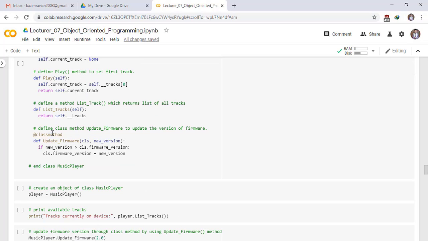Define class method update_firmware to update the version of firmware. First parameter is the class and second parameter is the new version of firmware. If the new version of firmware is greater than the existing version, then the existing version is set equal to the new version.